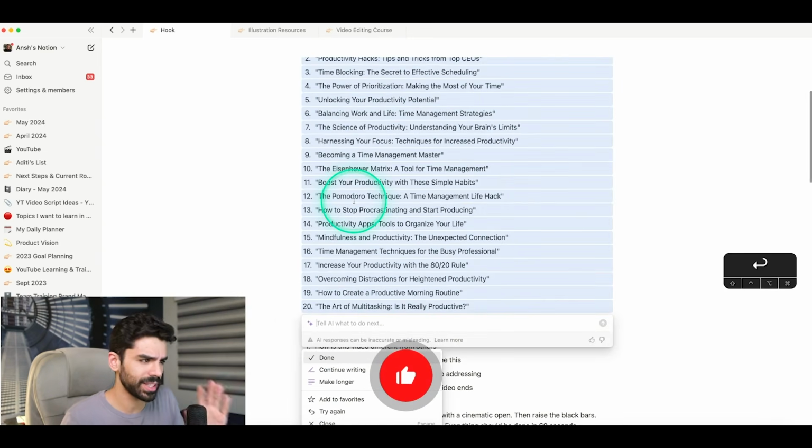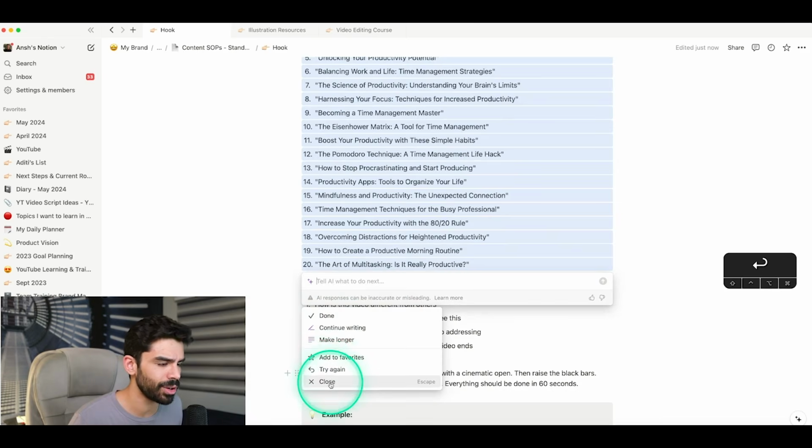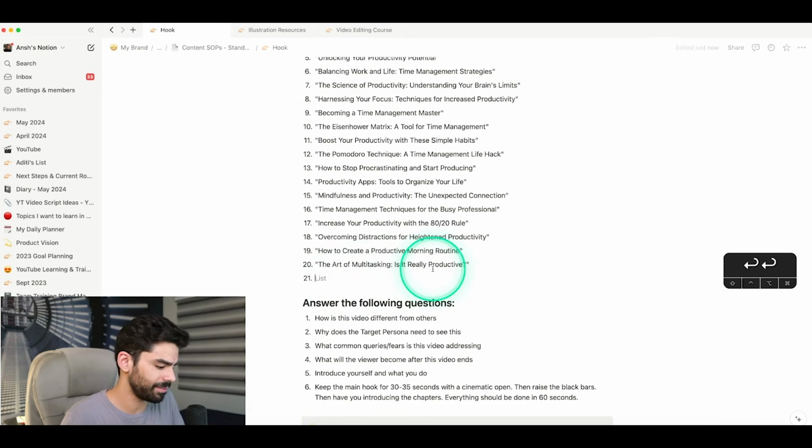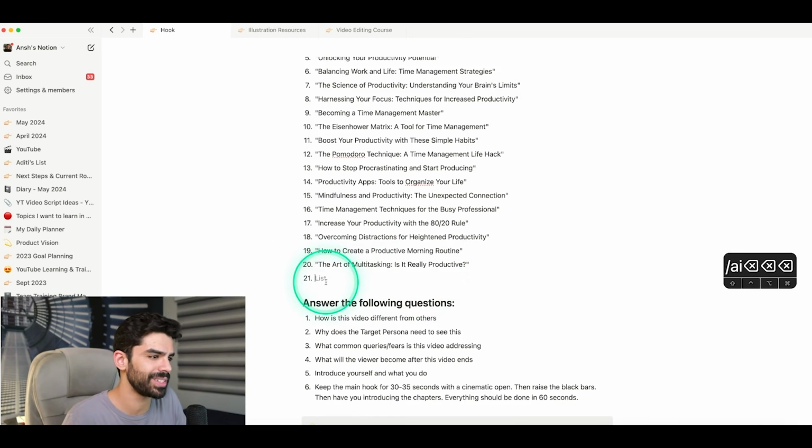Your homework is to just explore this thing, because you can obviously see that you can continue writing, you can make it longer, you can try again as well. And if I press / again and just type AI, you'd realize that there is improve writing, fix spelling, make shorter, make longer, literally everything is there easily available. At this point, I know that most people are not even gonna get impressed by this.